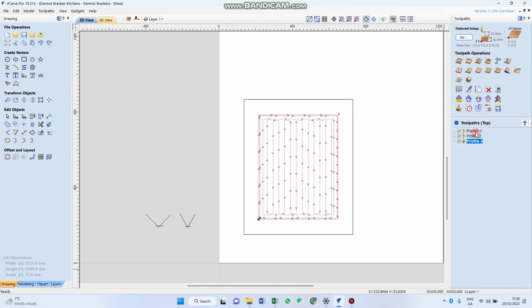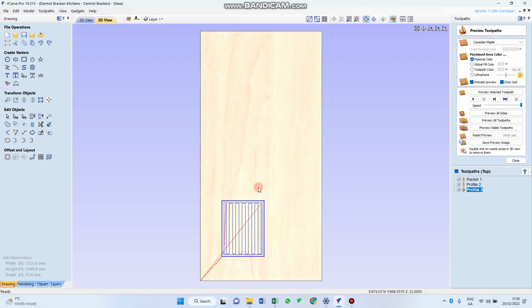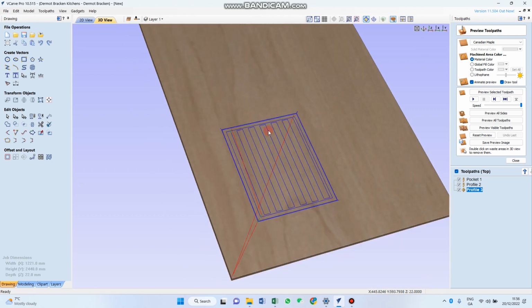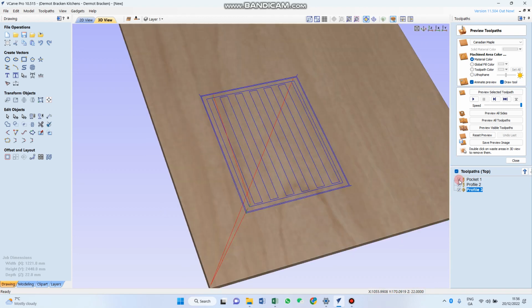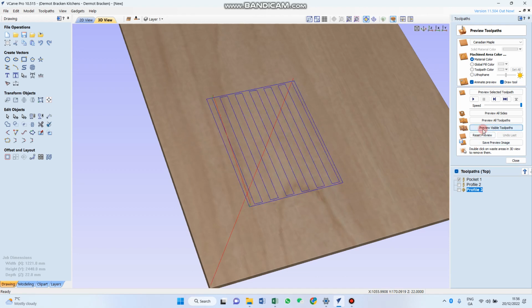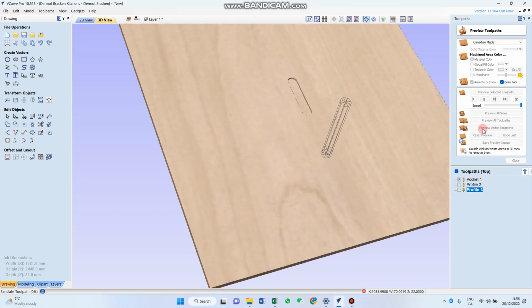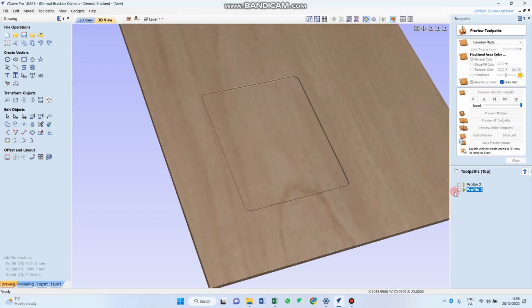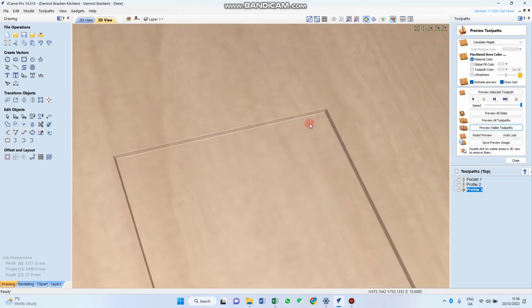Okay, so if I go into simulation, I will go this view here. No, I'll just do one at a time. Right. Preview visible toolpath. So there's our pocket. Yep. And here's our squaring, working in to out, and then here's the V-bit going around, and that leaves us with our little bevel shaker.